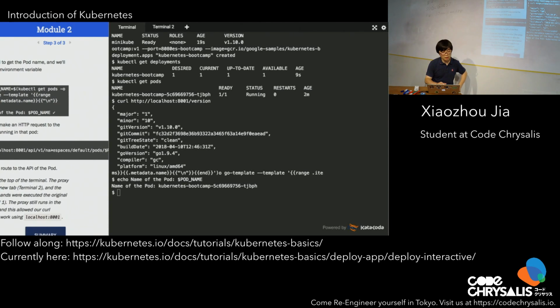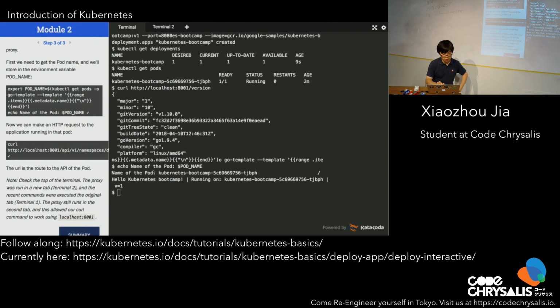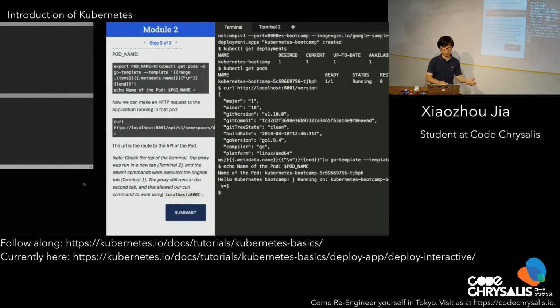So the next thing the interactive shell is doing is trying to access the application from a curl command. And it says hello world, hello bootcamp. Now I'm running on here. So the application this interactive shell is using is some hello world application.